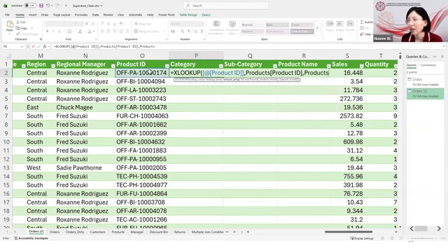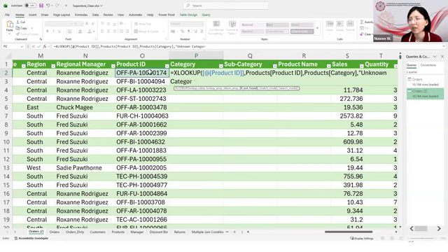Products, column, category, right? This I want category. If it's not found, then it will be unknown category. Let's say sorter. And then match mode, actually exact match, right? But you may not need to specify here because it's already formed. And search first to last.